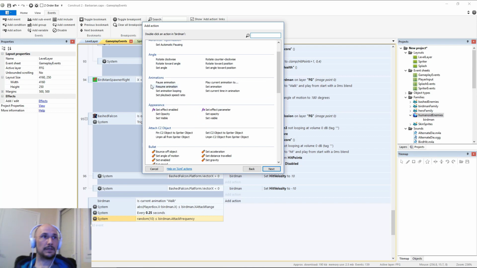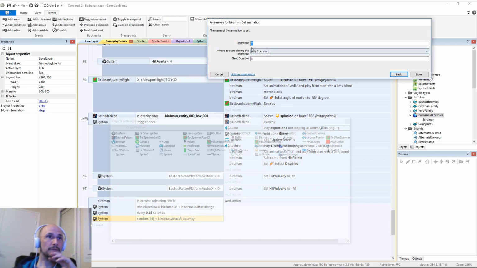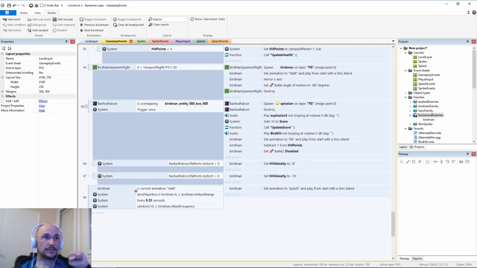Now we are going to change Birdman's animation. Let's see, set animation, play from start, correct, and this is punch with a lowercase p.